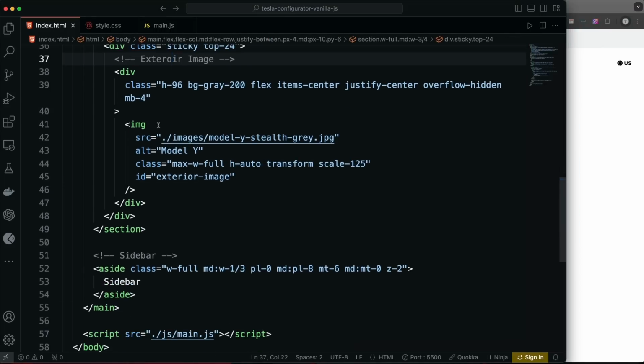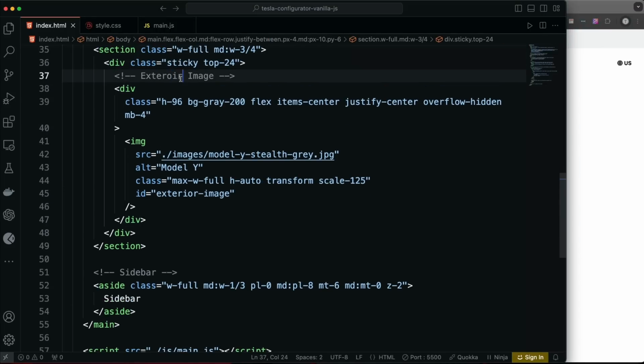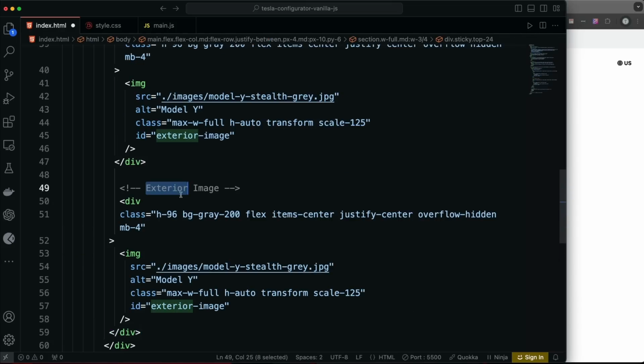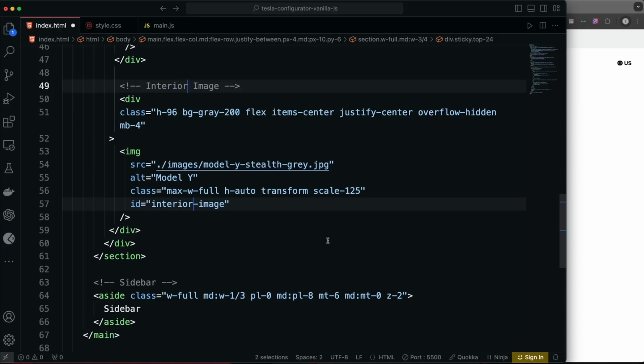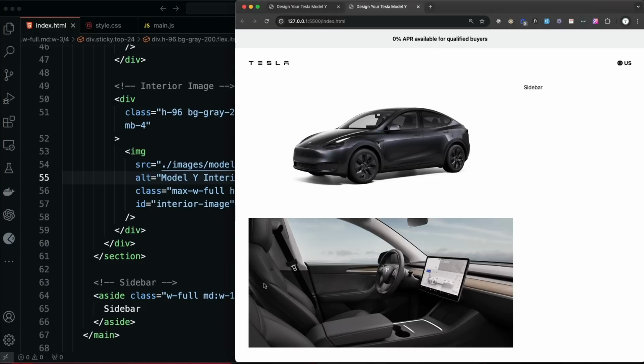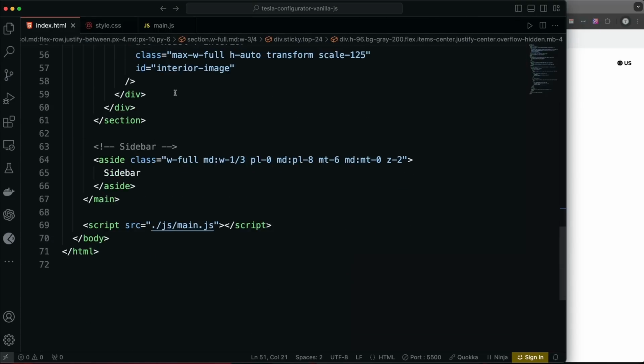Now for the interior, very similar. We can actually just grab that whole div with the image and paste that in, and then change this and the ID to interior. And then we're going to change the image to images/model y/interior dark. And then for the alt, we're going to call that model y interior. So save that, and now we have the interior image. Okay, cool. So now let's jump over to the sidebar.